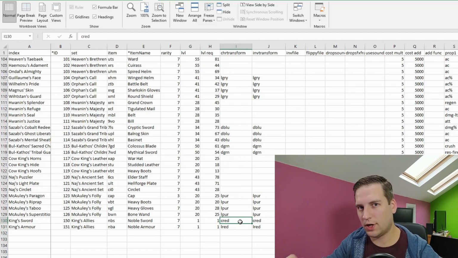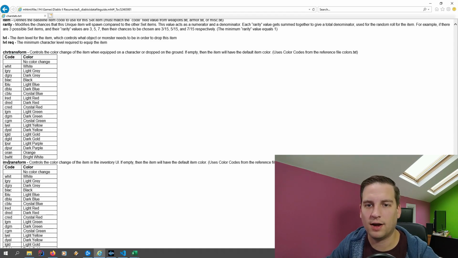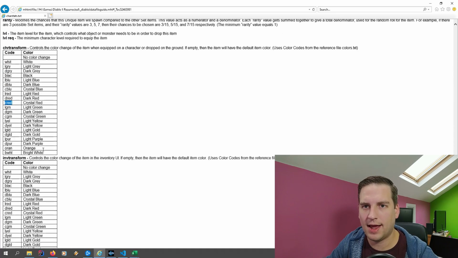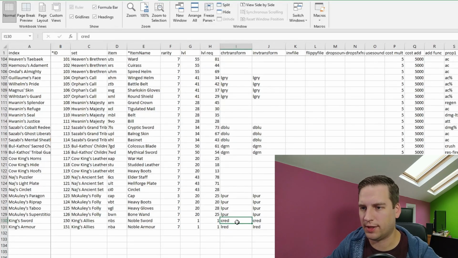And then we have 2 columns here for color transformations, and this isn't something we've seen yet. So again, if we come back to the Diablo 2 data file guide, we can see the columns here, and they actually give us a bunch of different color codes to use. We're going to use crystal red and light red or dark red or something for the items. So you can see here crystal red for our character and inventory transforms, and light red on the King's Armor for those transforms.